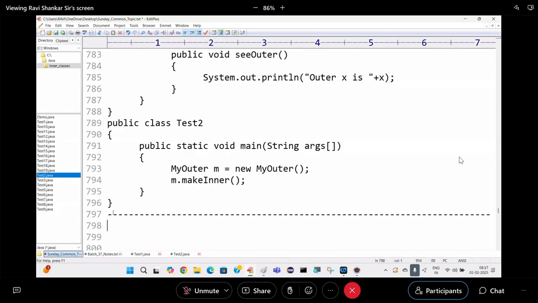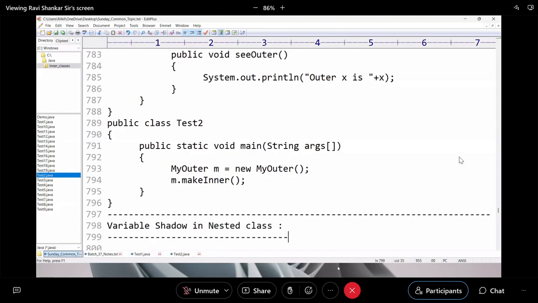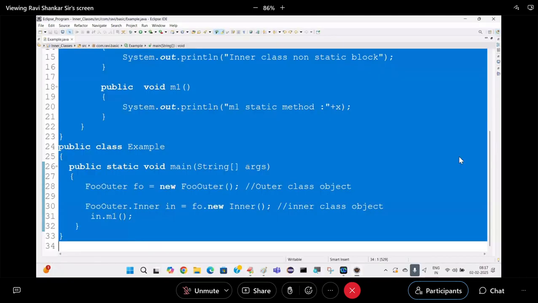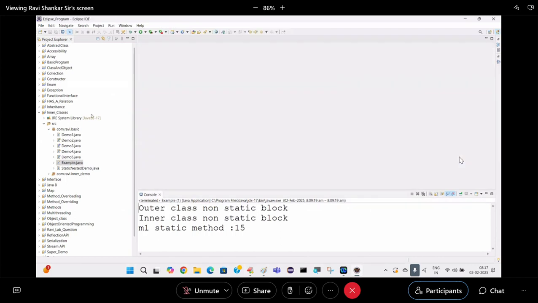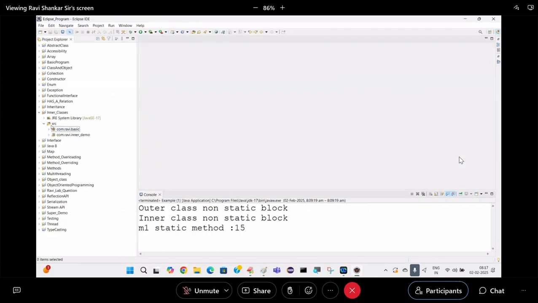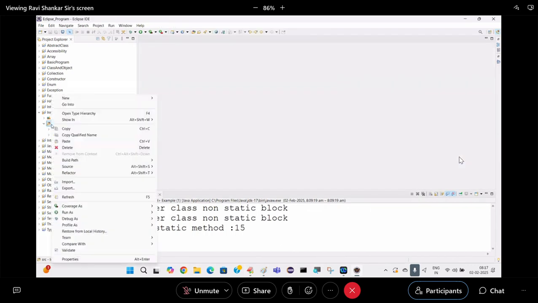Look, variable shadowing in nested classes. Interesting concept. Look, I will ask an answer. Variable shadowing in a nested class. What is variable shadowing? Wait.